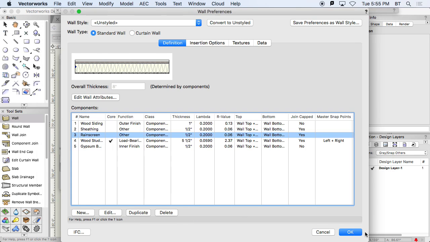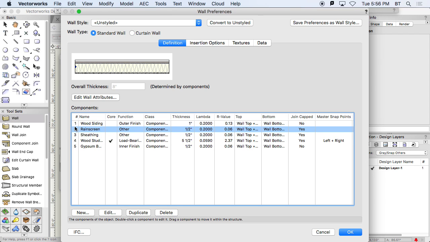and hit OK. Now in creating this, I placed it in the wrong location, and I did so intentionally because we can easily modify the stacking order. So the stacking order here is on the left-hand side, and you can see that as I hover over these numbers, my cursor changes to this curved rectangle. So I can grab that rain screen and I can just click and drag it up to where I want to place it.